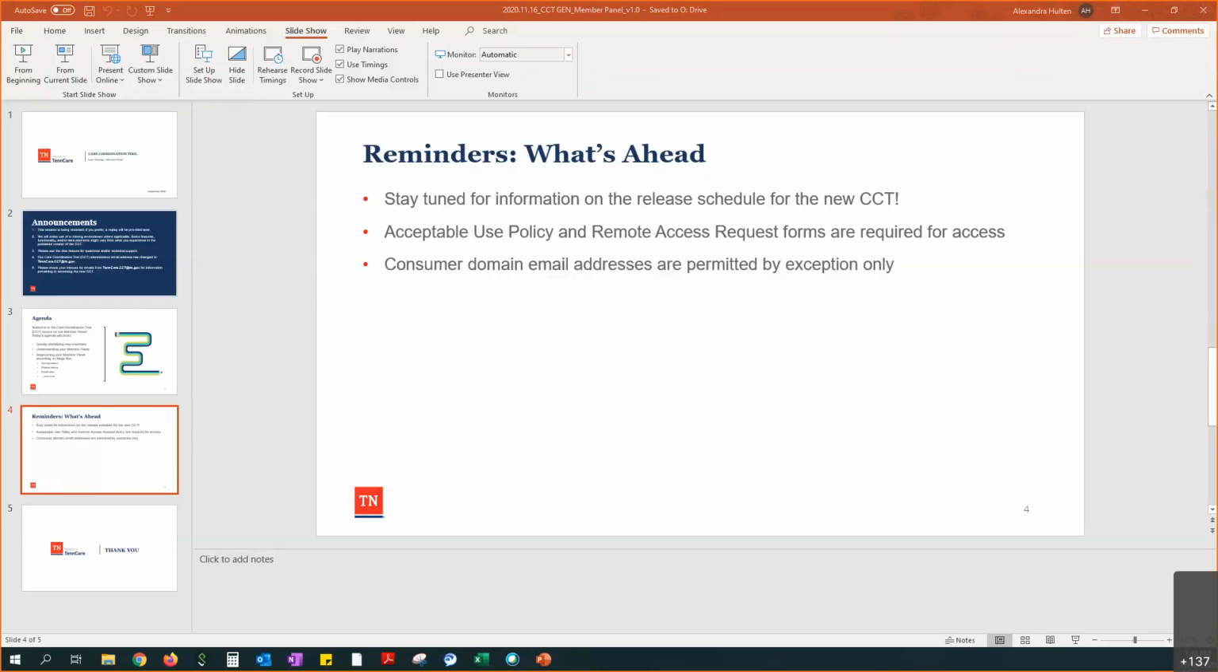If you need to request an exception because your organization is extremely small and unable to have a professional domain, please email tencare.cct@tn.gov with the situation, and we can discuss if it's possible to grant an exception for your specific small organization.